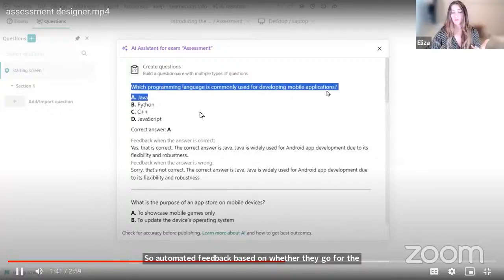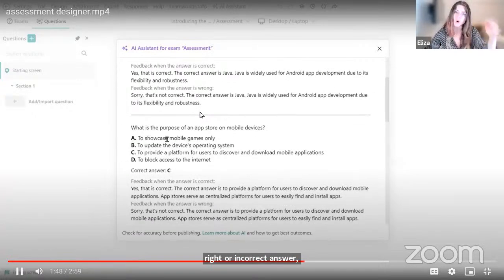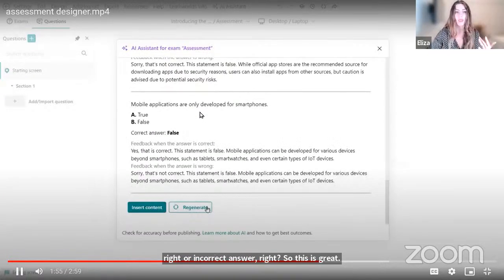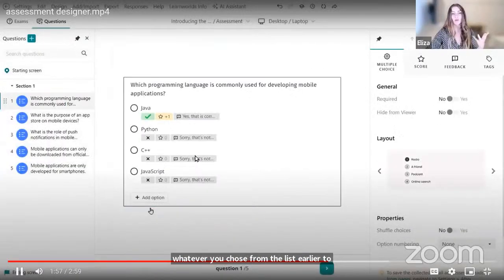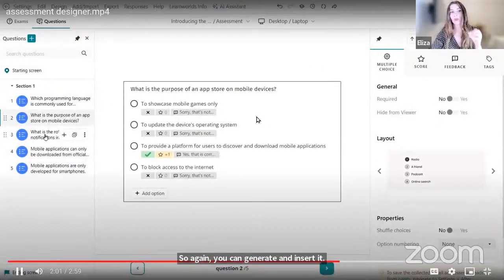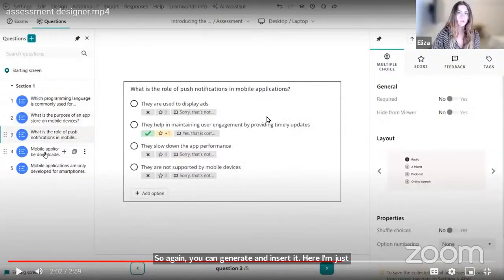Obviously, it's not just the multiple choice ones. It's whatever you chose from the list earlier to create. So again, you can generate and insert it. Here, I'm just showing you that it's adding this right away into your assessment builder. Not only do you not have to come up with any examples for the assessment, but it's right into the platform for you, and it even proposes feedback as well.